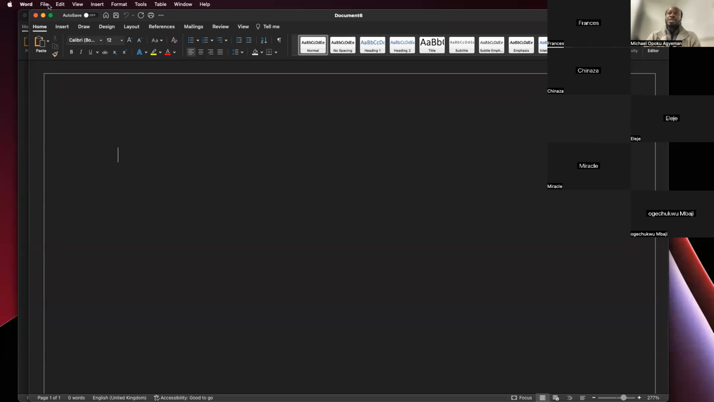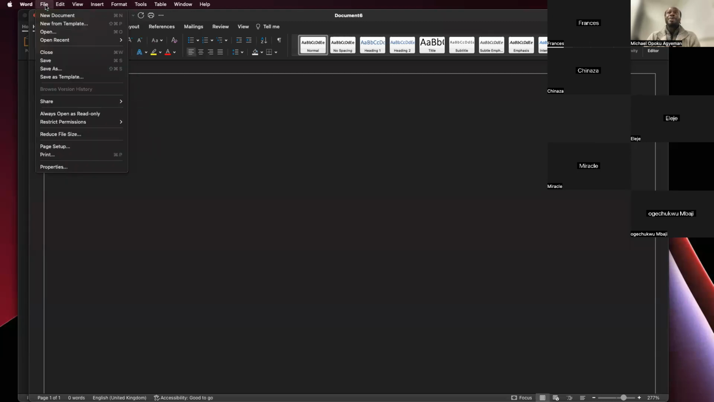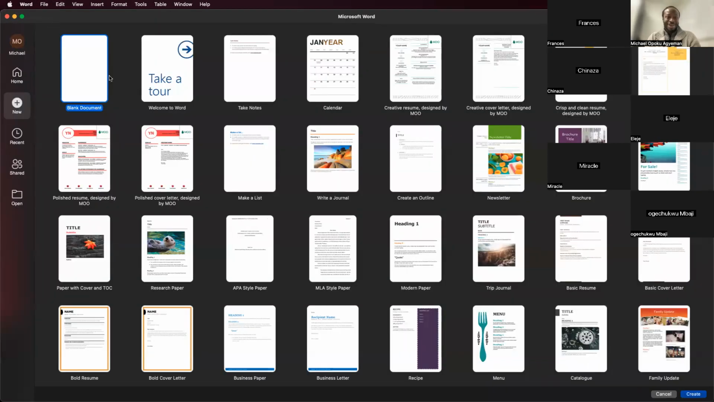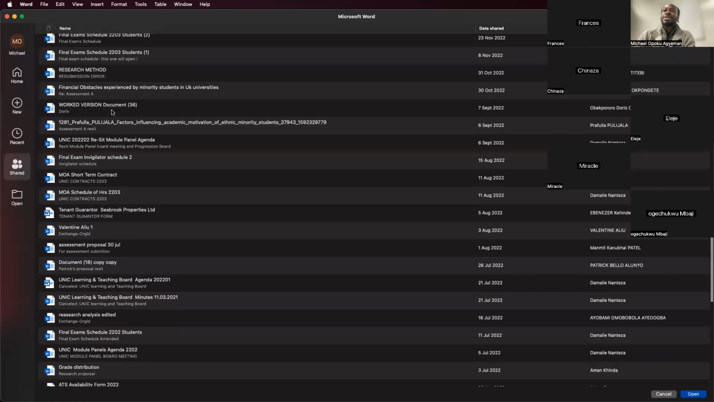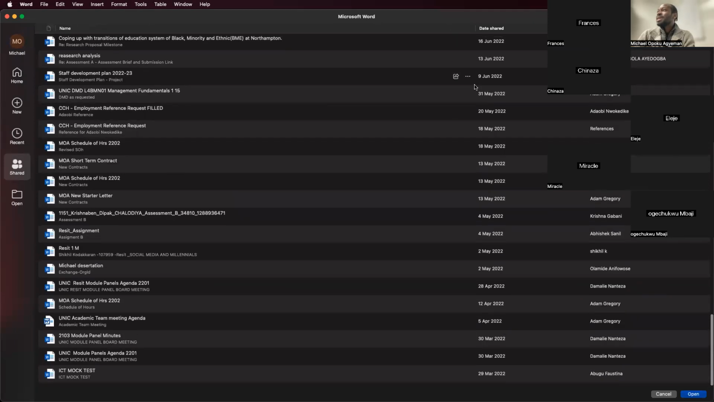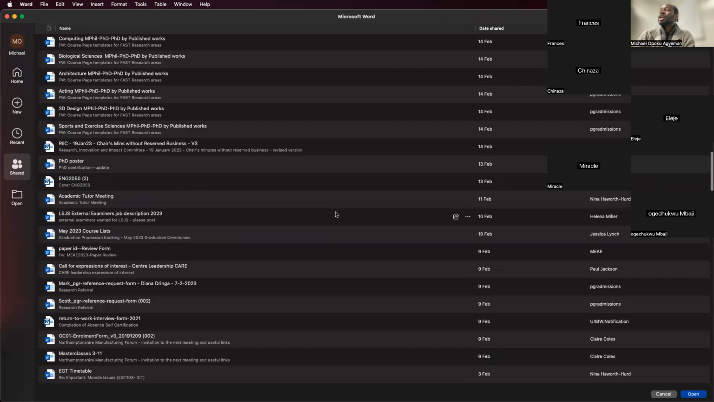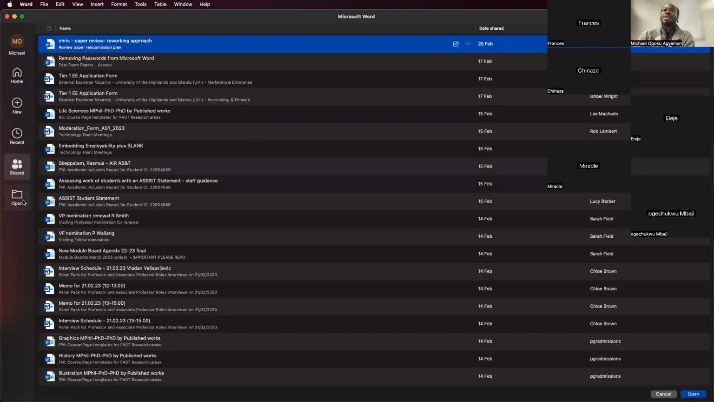If you are still on the backstage view, completely okay. If you want to go back to the backstage view with me, it's simply File and then New from Template. Again, if I want to see content that has been shared with me, I've got some content that gives me the dates, and also who shared it with me, so I can have access to it.